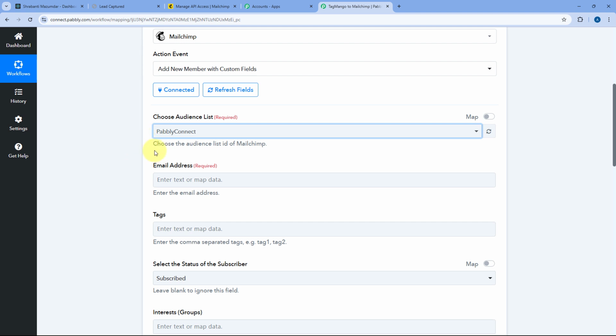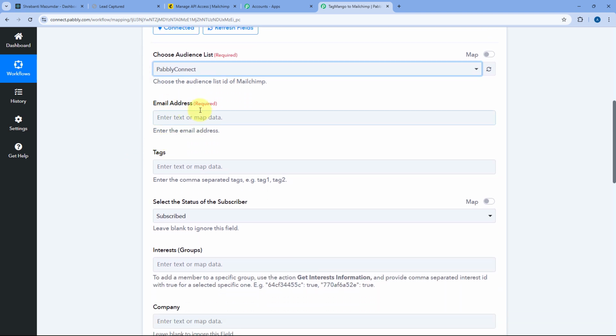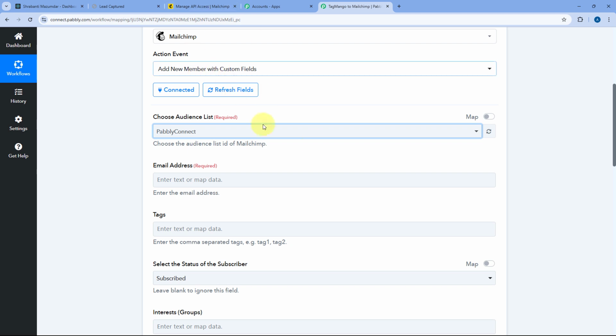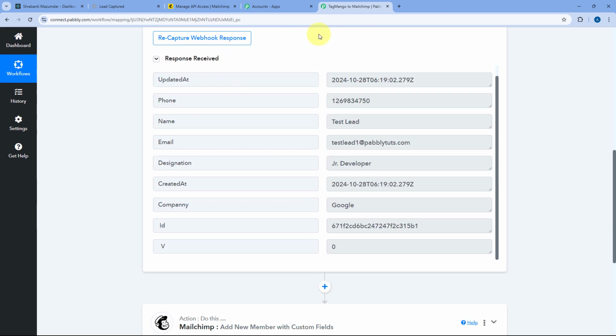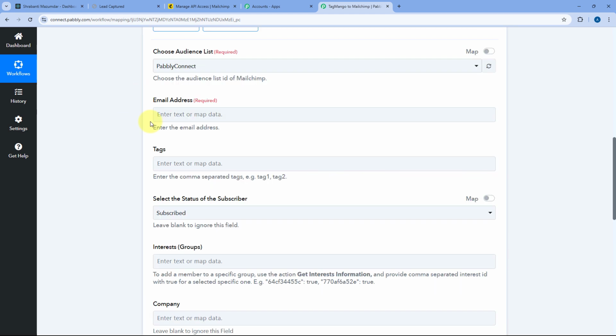Then after that, it is asking us for the email address, that what is the email address of this new member, of this new contact which we are adding in Mailchimp. So we have received all the details of a lead from TagMango in our trigger step responses, like we have the phone number, name, email address, designation, and company. And one by one, we have to add all of these details, these responses of a new lead received from TagMango to this Mailchimp action step.